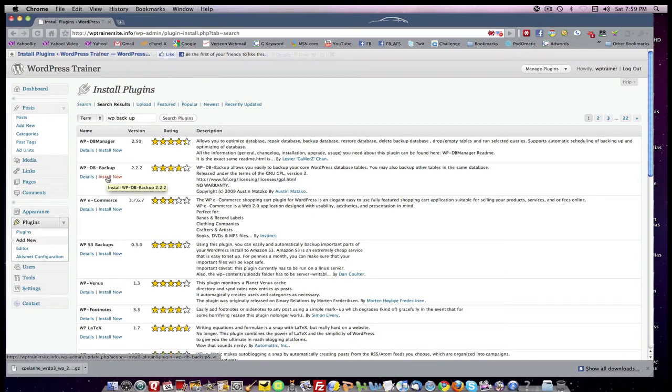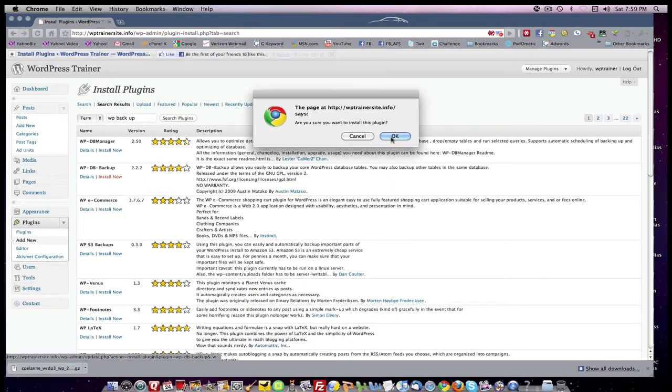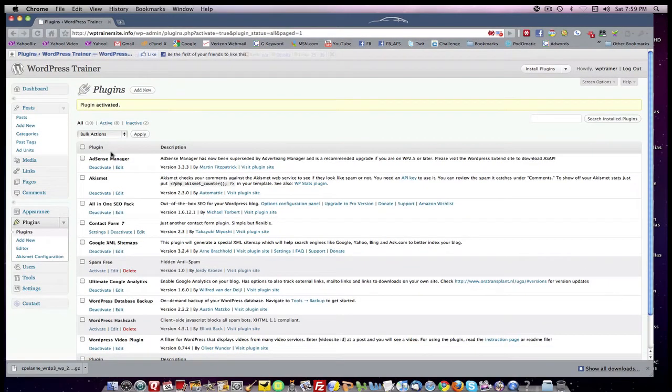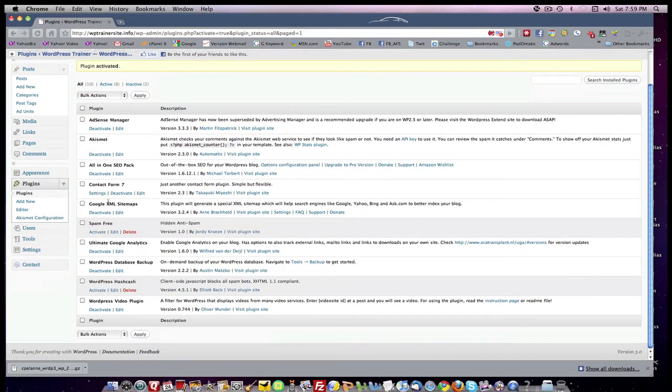So as you know, for the plugins, as we've seen in other lessons, you come down here, click Install Now. We'll click OK. We're going to activate the plugin. Then we're going to come down here in the plugins and find it. There it is, WP Database Backup. It's going to say on demand. It's on demand backup of your WordPress, so you decide when you want to do it.